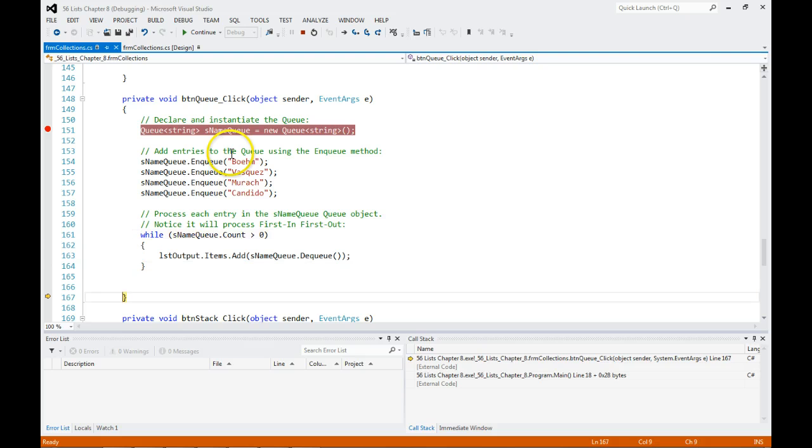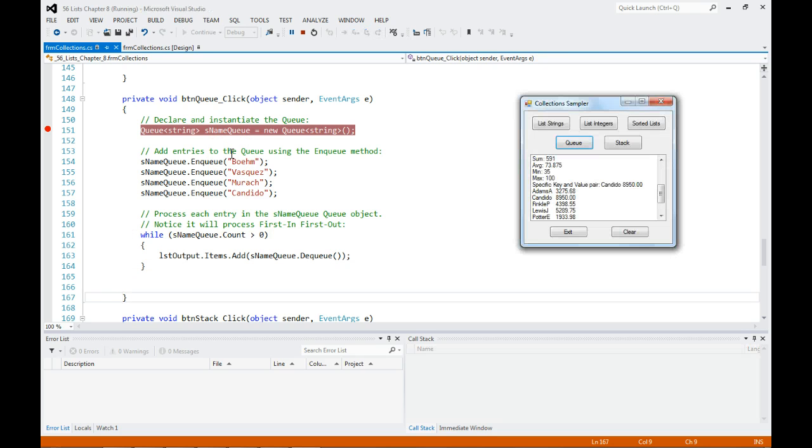Think of like you're on a website ordering holiday gifts, and your orders are put into the system. They're processed in the order of how they were put in. This is not used as often as lists, but you should at least understand that first values in get processed first out. So notice Boehm, Vasquez, Murick, and Candido went in that order, and we got processed in that order.